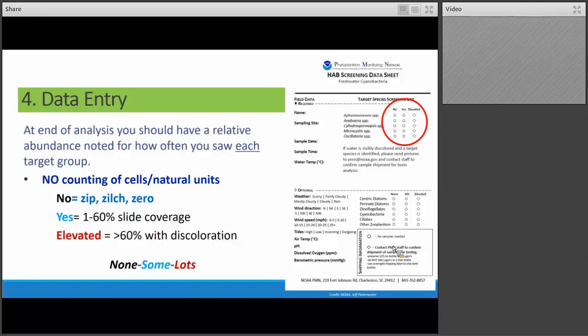We're asking you to, as you're going through your slide, keep track of the relative abundance of each of these. So what no means is obviously no, I did not see any of that target on the slide.